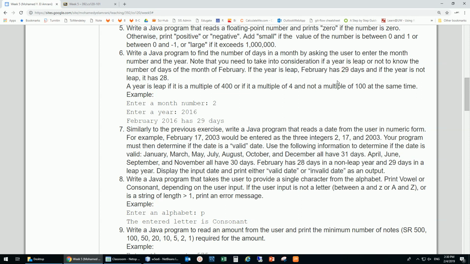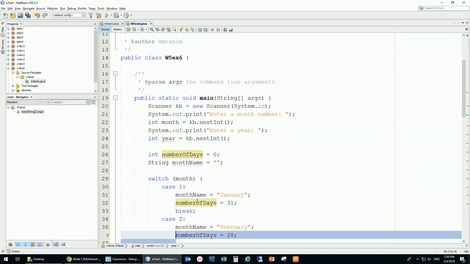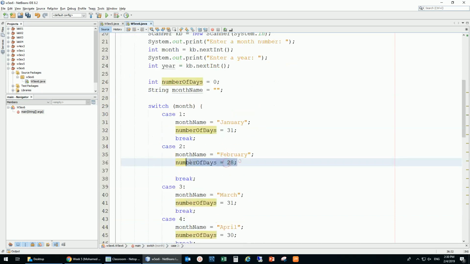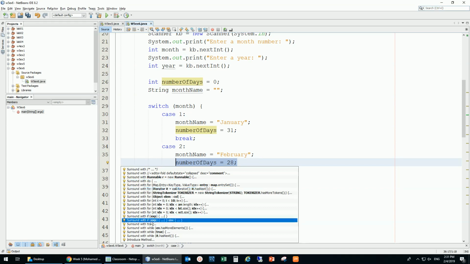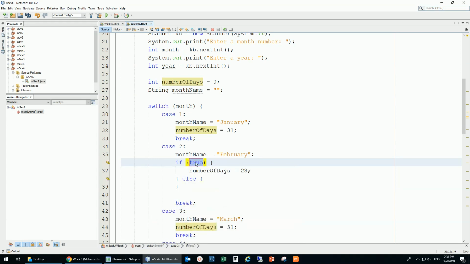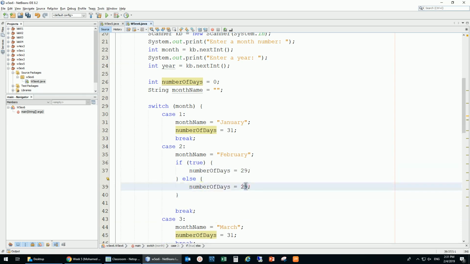So how do I know if a year is leap? Let's put a question somewhere. I need to put some kind of question, and I'll surround this with an if else. If it's leap, it's going to be 29, else it's going to be 28.